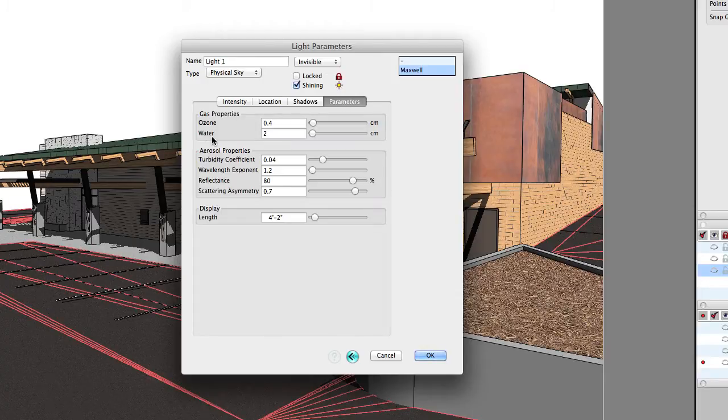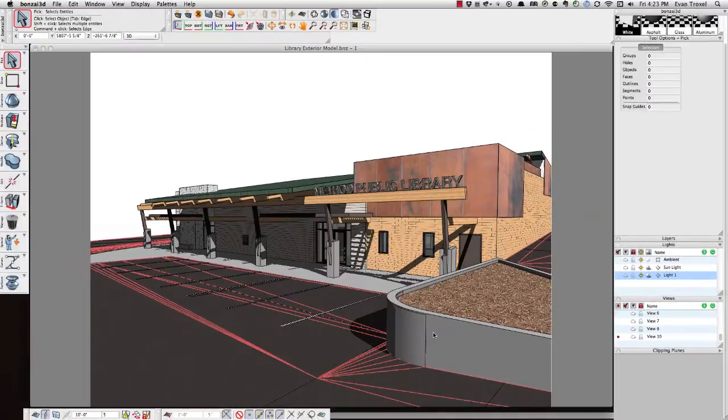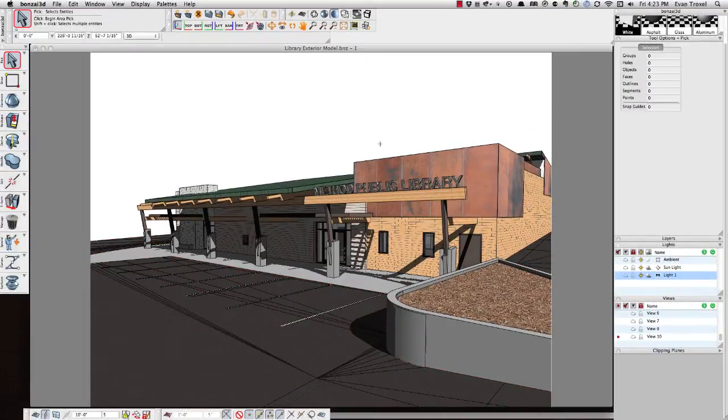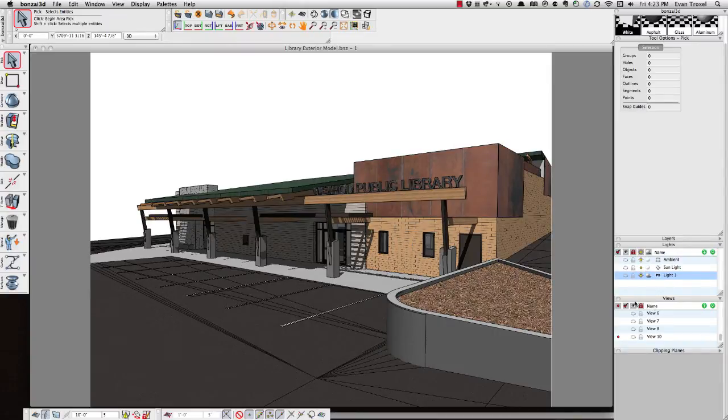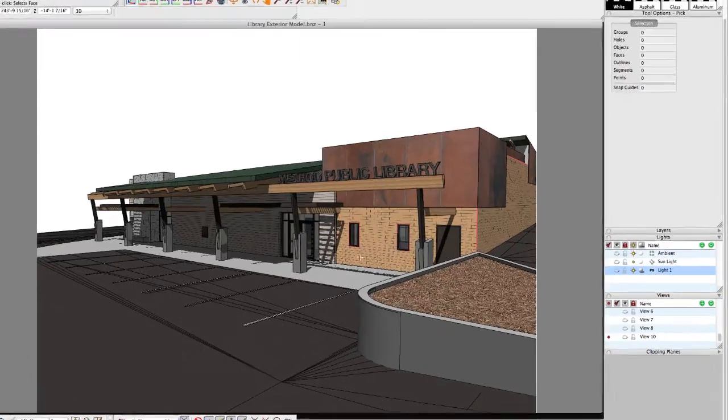And then parameters, this is where you can control all the different parameters of the atmosphere that go along with this light, and we'll talk more about those in a little bit. Okay, so I'm just gonna go ahead and click OK here, and you'll notice now that I can turn off my sunlight, turn off its shadows, but you'll see that my new light is also casting shadows.